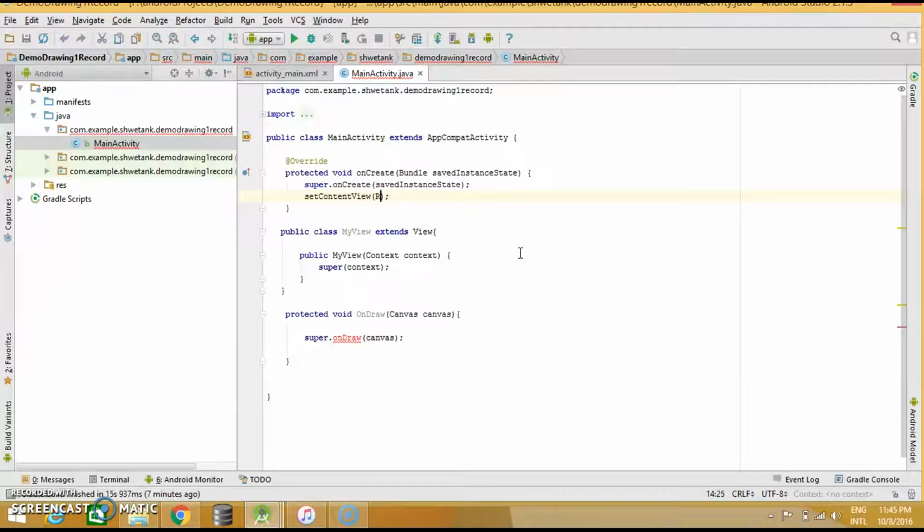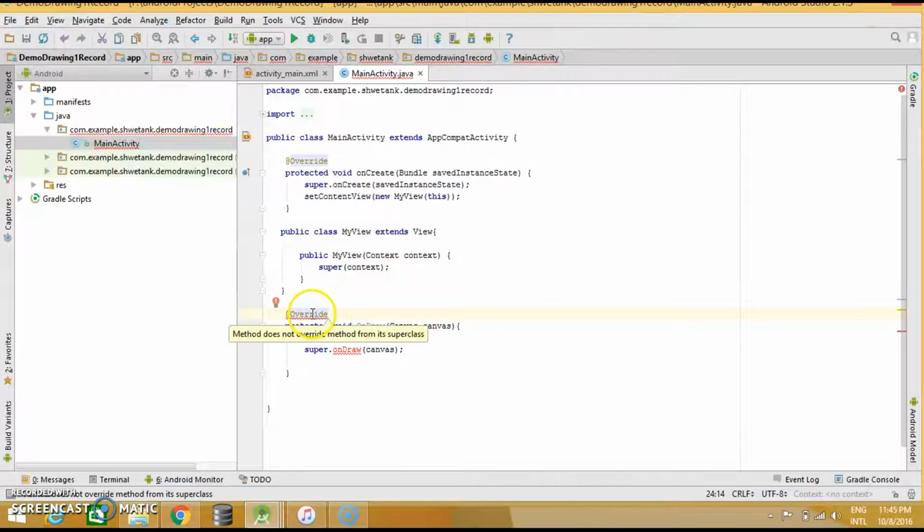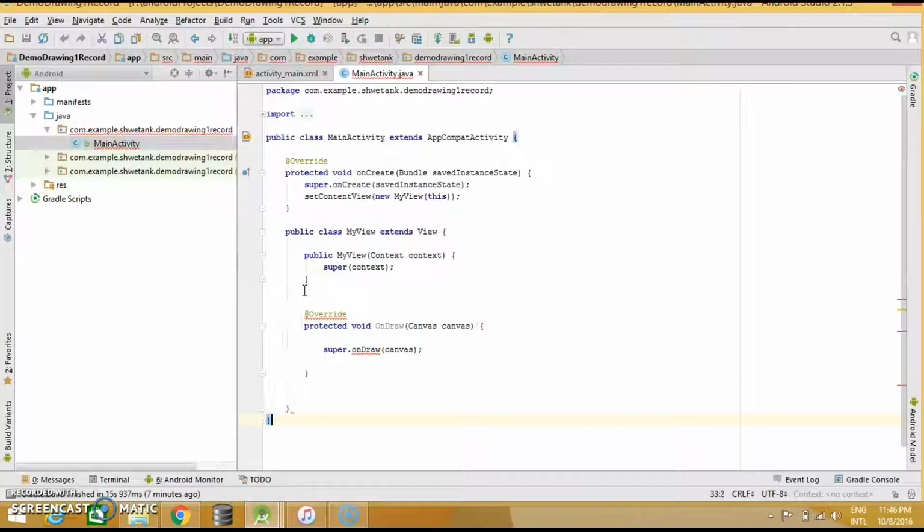Before we proceed further, we need to give this to setContentView, and here we have initiated the, let's also mention override for clarity, superclass. Now what we will do is we have created the default constructor also.